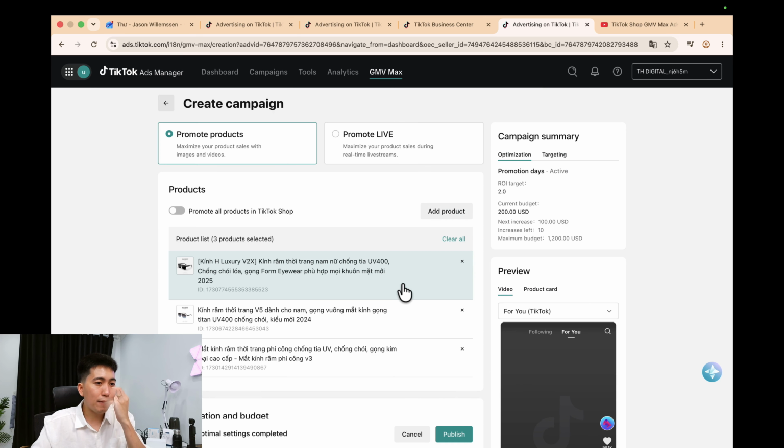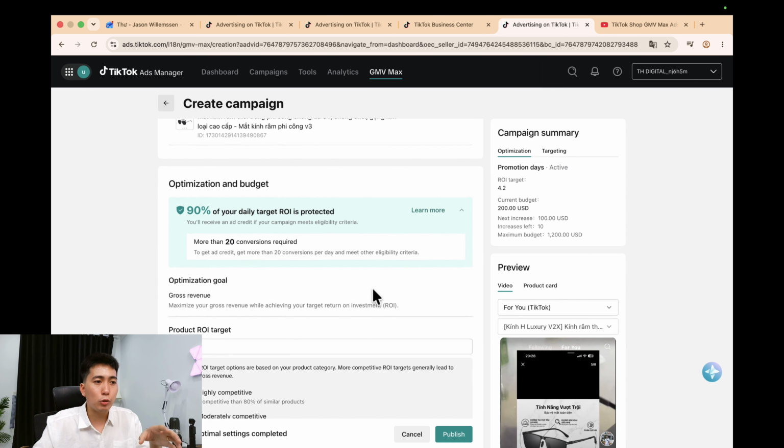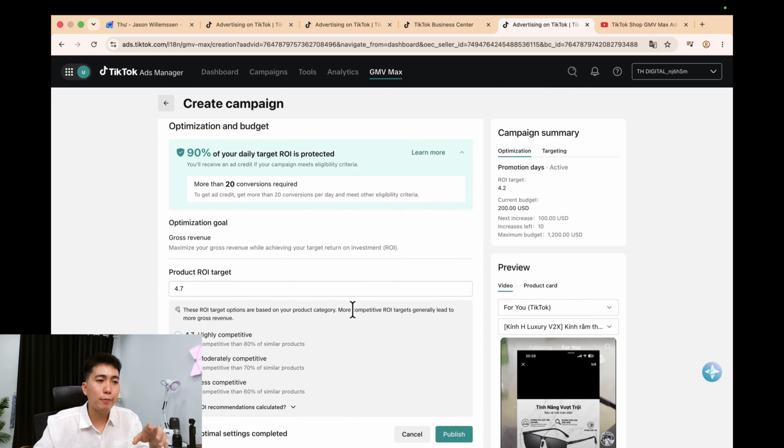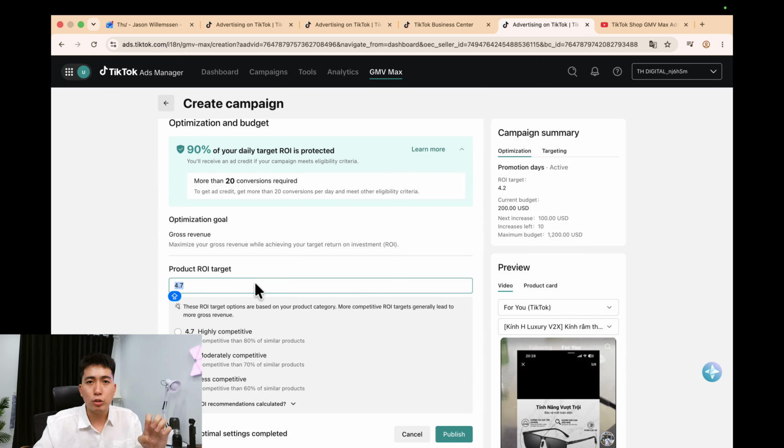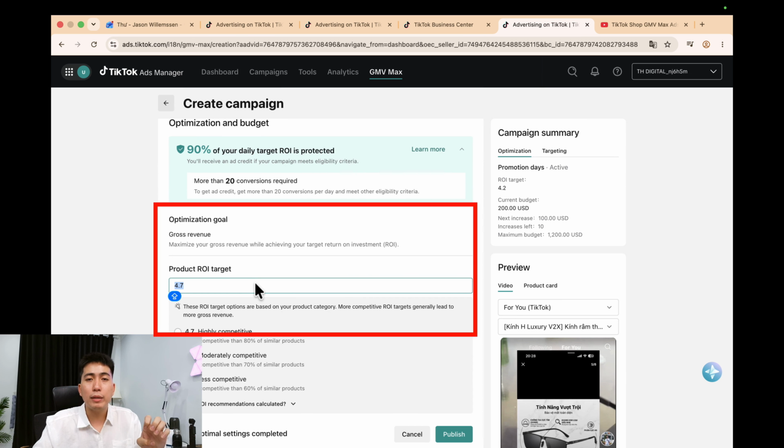button. After that, scroll down to the section below and you'll see a field called the ROI target. This ROI target is also known as the bid, meaning the target bid for our advertising campaign. ROI is calculated by dividing total revenue by advertising cost. For example, if your revenue target is around $1,000 and you're willing to spend about $100 on advertising costs, then you would set the ROI to 10.